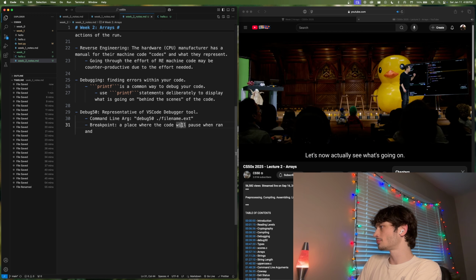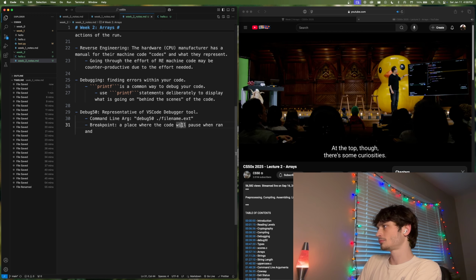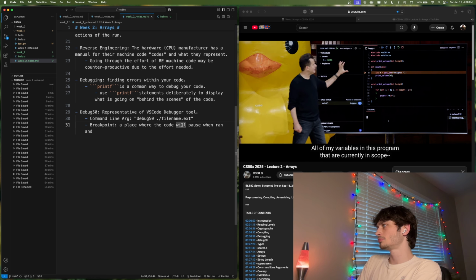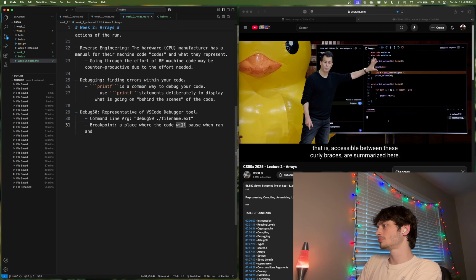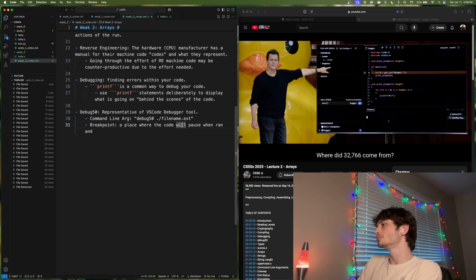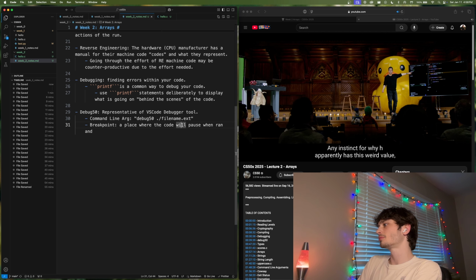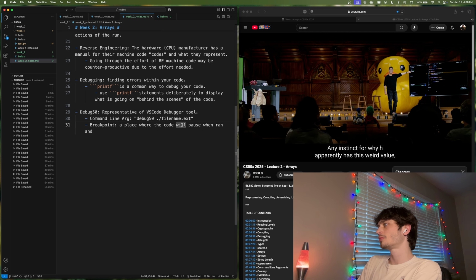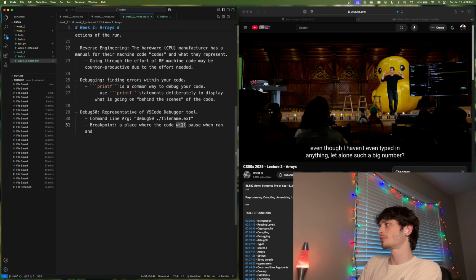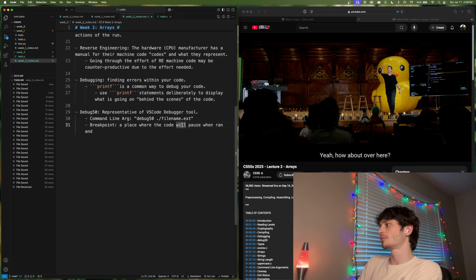Let's now actually see what's going on. At the top, though, there's some curiosities. All of my variables in this program that are currently in scope, that is accessible between these curly braces, are summarized here. Where did 32,766 come from? It's the byte location. Any instinct for why h apparently has this weird value, even though I haven't even typed in anything, let alone such a big number? Yeah, how about over here?